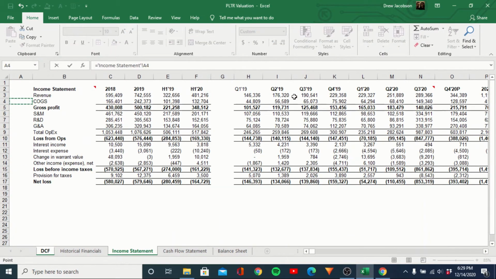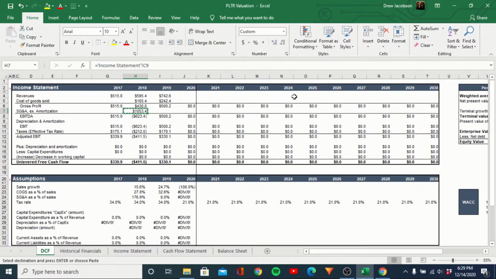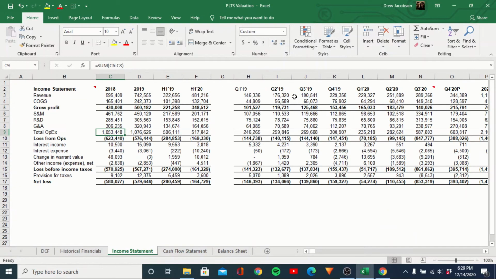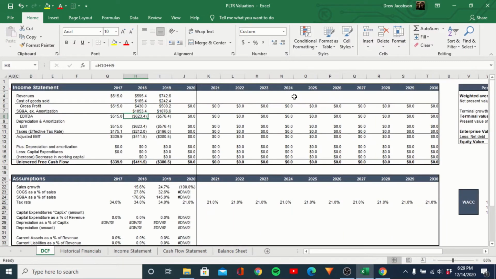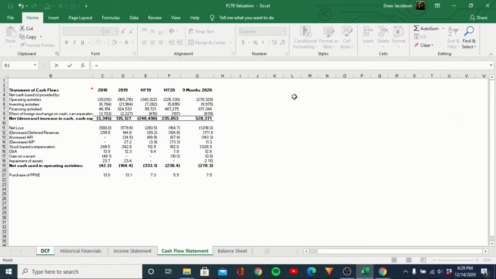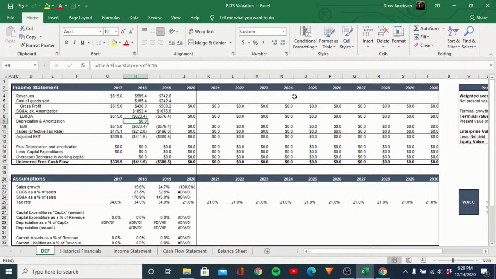SG&A is really just going to be the OPEX here. Let's see, we'll just high level quick, make sure those things are tying. We'll see negative 623 and negative 576. Yep. D&A, we do have, I believe, on the cash flow. There's D&A. And we got to multiply that by 1,000 just because not everything was consistent across all their filings.